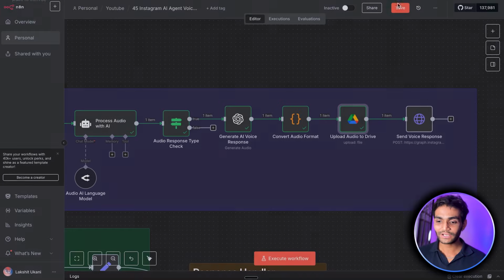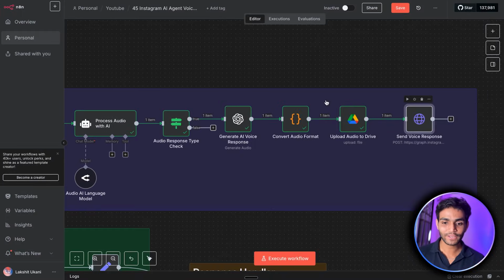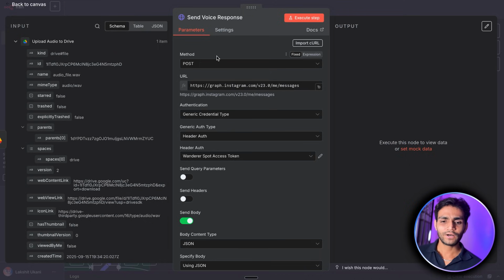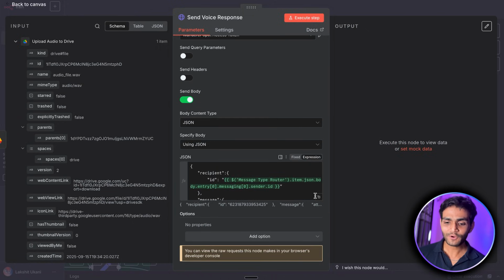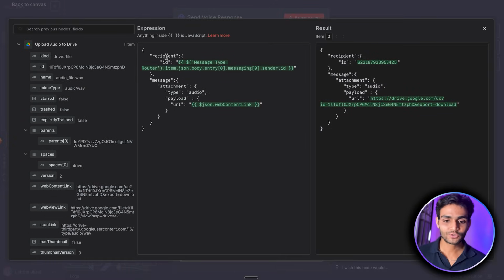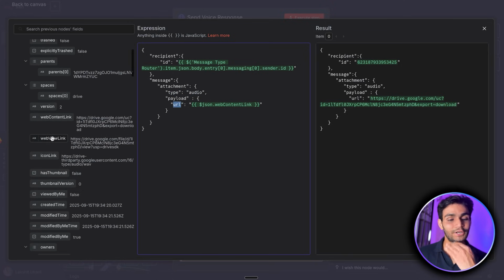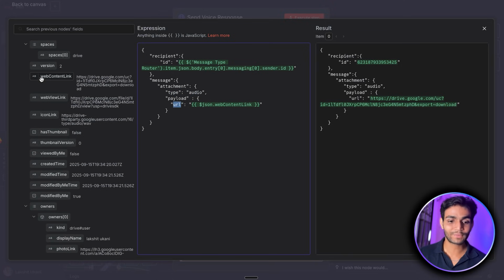Now, when you are sending the response back, it's the same kind of HTTP request. Method is POST, same URL over here, same credential which we connected, and JSON body type. Now in the body, there is a slight change. Recipient would remain the same because we're sending to the same user. The attachment type will become audio because we're sending audio, and in the payload we are passing the URL which we got from Drive, the web content link URL.